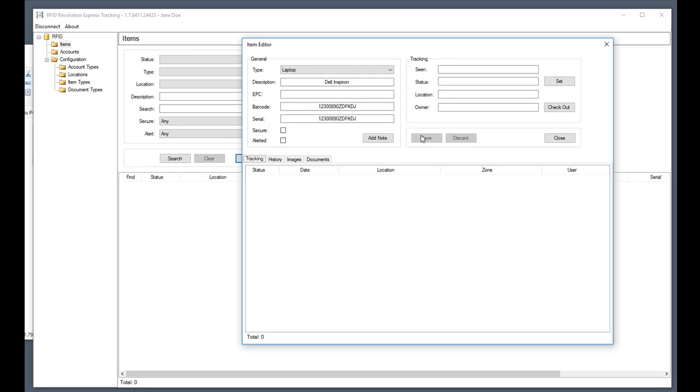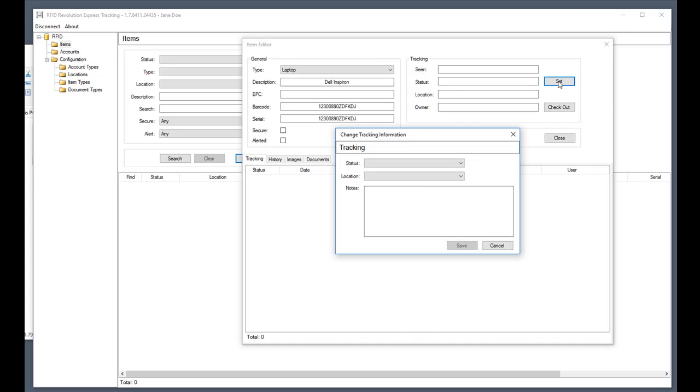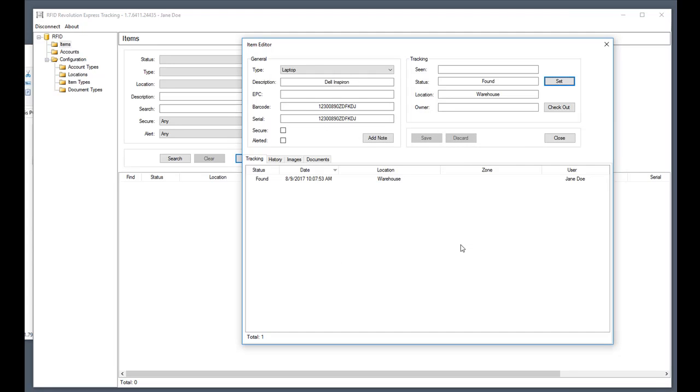I can manually set the initial location if I want to. I would just click this set button. I can say that this is a found item because maybe I'm just asset tagging it right now, and I'm going to say it's in the warehouse. And I could type some notes, but in this case I'm just going to click save. What you'll notice now is that we've got some additional information filled in down here at the bottom. It shows us the status, the most recent date and time, where the item was inventoried, and then who the user was.